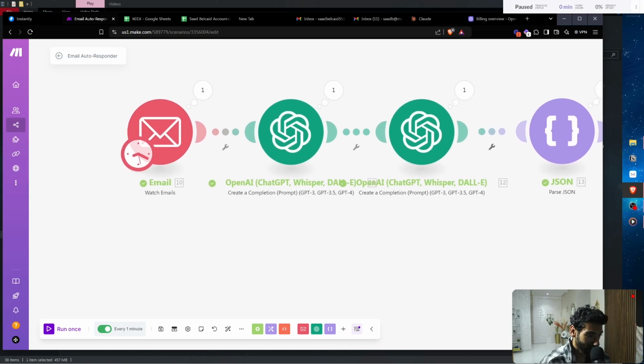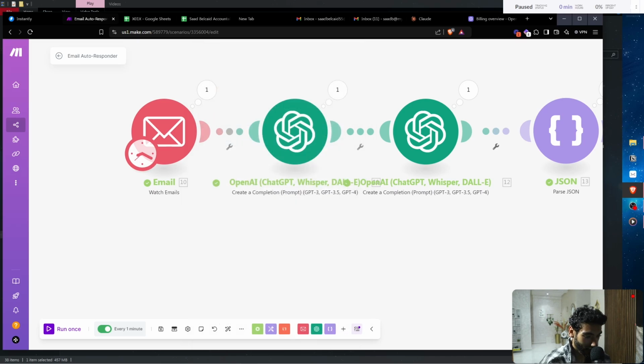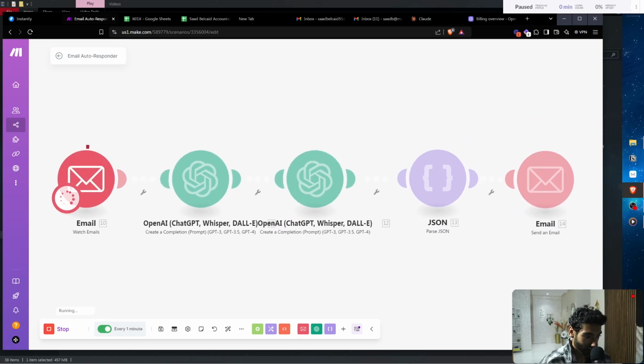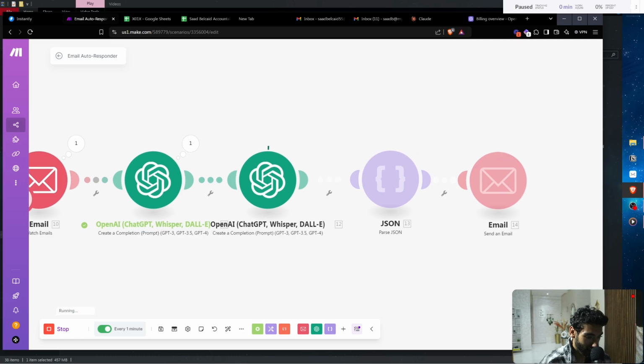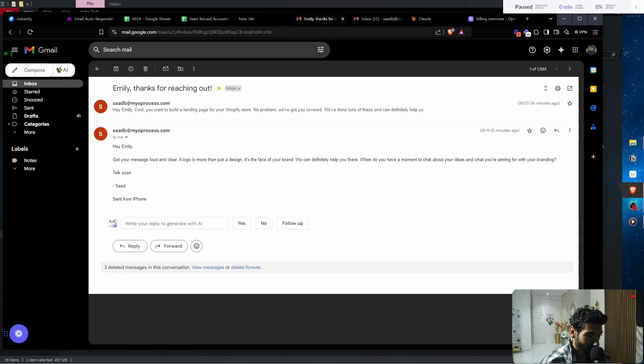And then if I run this, choose from to start again, click select email. I'm going to run this, and then I'm going to click right here and click run once. So I'm generating the email reply. I am formatting this, and then I'm going to send the email. So I just sent the email to myself. So I'm going to go here and I'm going to go back. Hey, Emily, got your message loud and clear. A logo is more than just a design. It's the face of your brand. We can definitely help you out there. When do you have a moment to share about your ideas and what you're aiming with your branding? Talk soon. Saad sent from my iPhone.